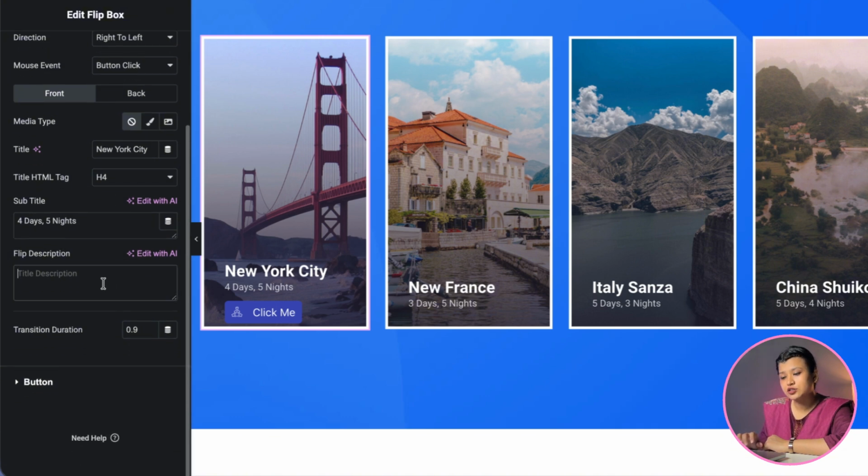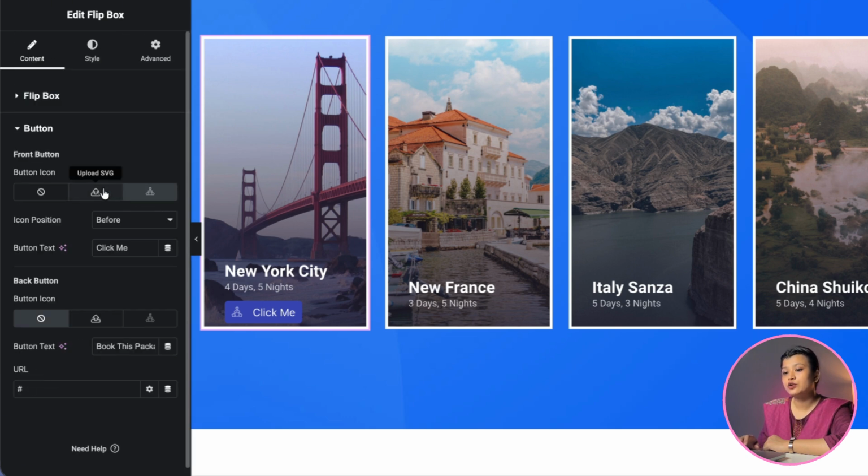And there is flip description. You can add some flip descriptions here also. Then we have an option which is button. Here you can also change the button icon, the icon position, the button text, and the back button also.